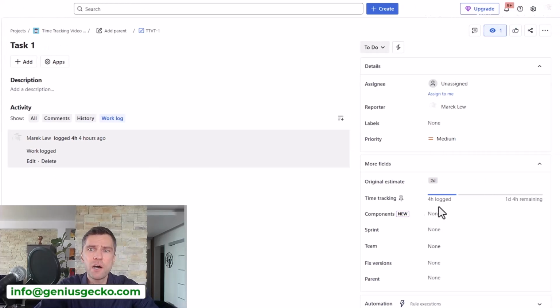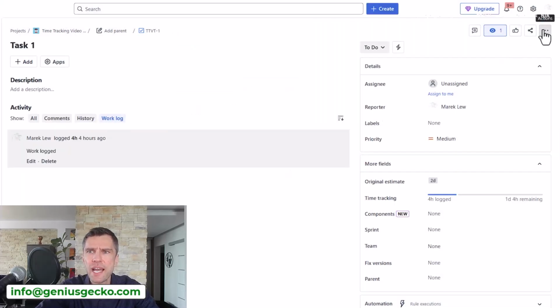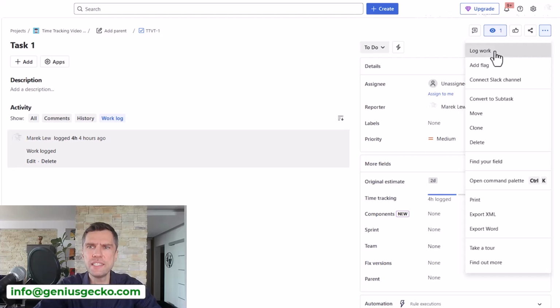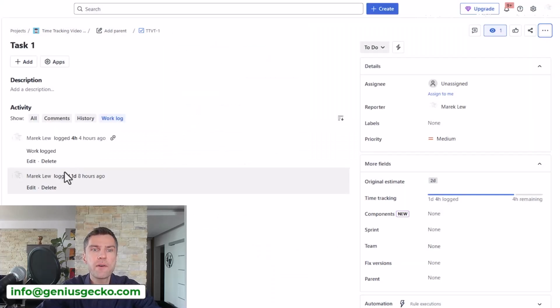Now there's another way of logging work, so you do not necessarily need to click on the time tracking here. You can also click on the actions button and you will also see the log work button. So let's log another day of work. Now I have 2 records. I did not enter the workload, so I better fix that.